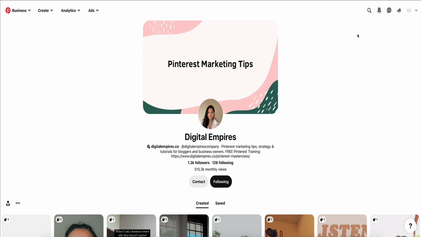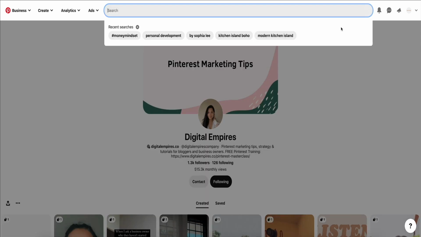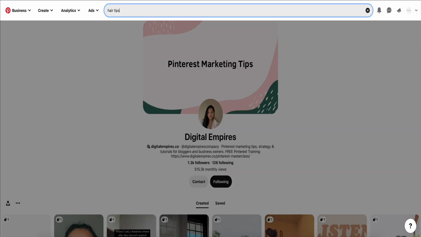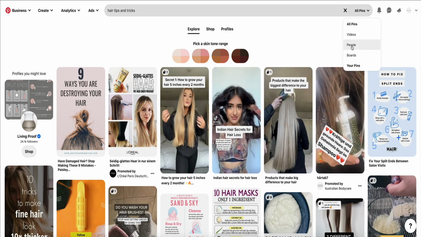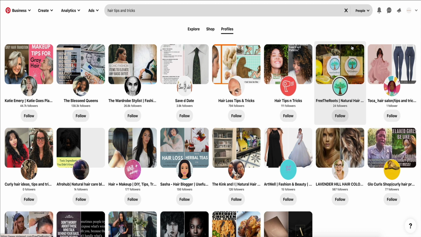So here's where we will go and look into a couple of things. For example, we can look into hair tips and we can see what are the different keywords that come up. So hair tips, hair tips and tricks. And when we Google that, we'll see, okay, what are the different accounts that are coming in? We can go into people and we can see what are some of the biggest accounts that are in this space and how have they optimized their profile, right?